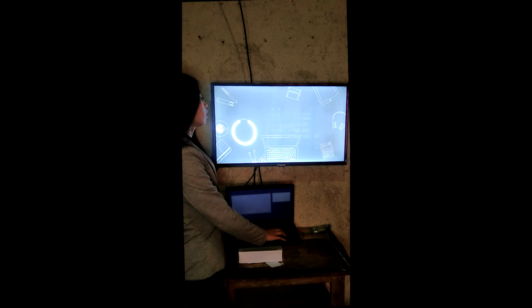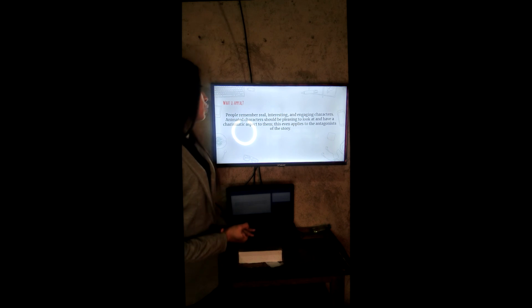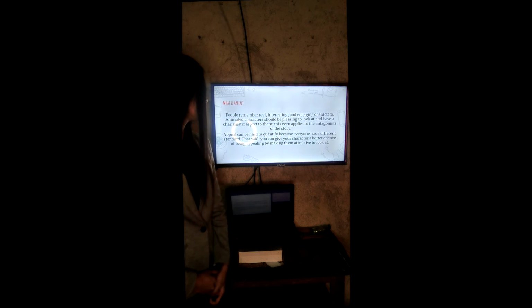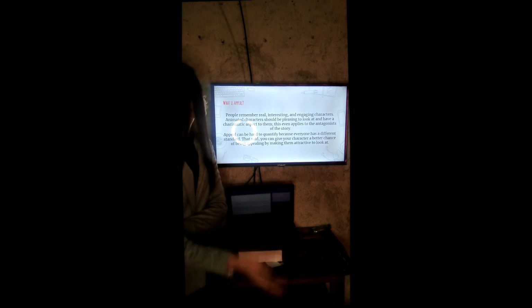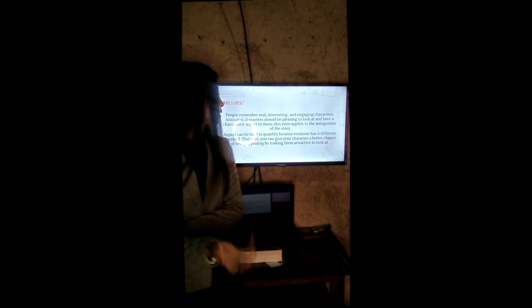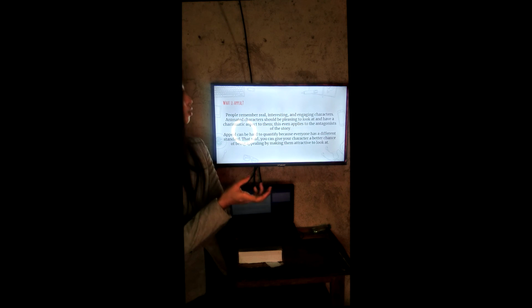So our 12th principle of animation is the appeal. Appeal is when the animated characters should be pleasing to look at and have a charismatic aspect to them. This even applies to antagonists of the story. Also, the appeal can be hard to quantify because everyone has a different standard. That said, you can give your character a better chance of being appealing by making them attractive to look at. So the appeal is where your animated video should be attractive to your audience and can give the character a better look to the audience.